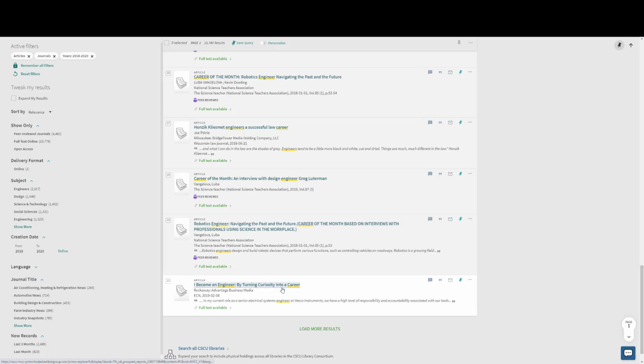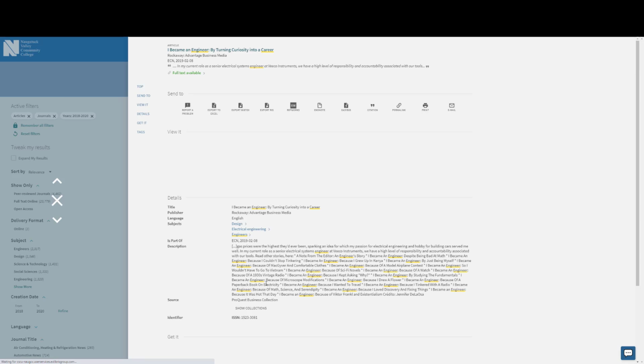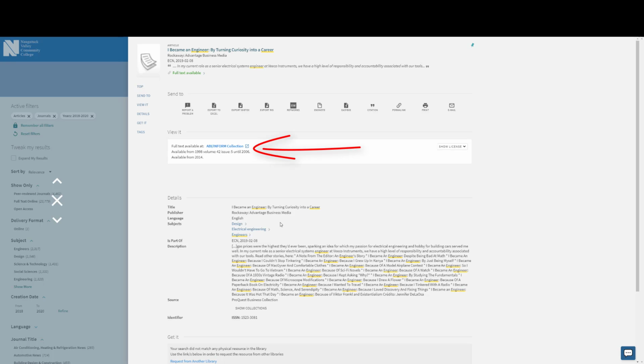Okay, so this one looks interesting. Clicking on the title of the article brings up a page with more details about the piece. We can see that it was published in February of 2019, so it's certainly within the 2-year window our assignment requires. Clicking the link next to Full Text Available At will open the article in a new tab.